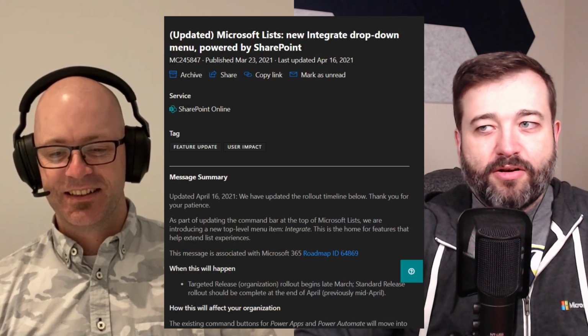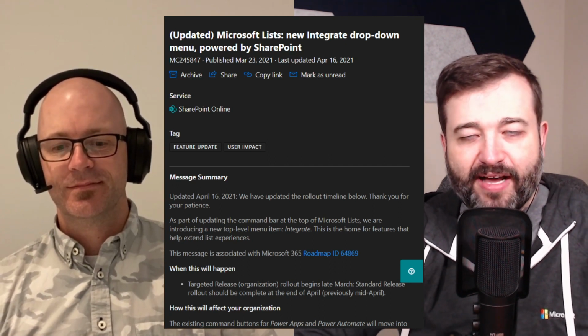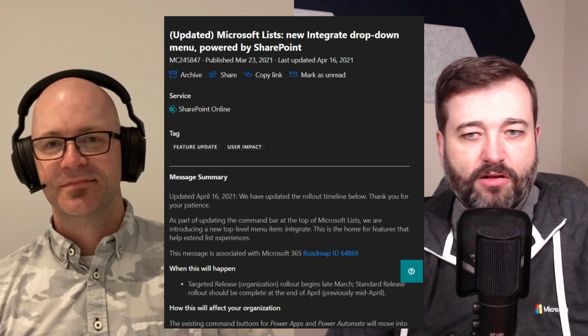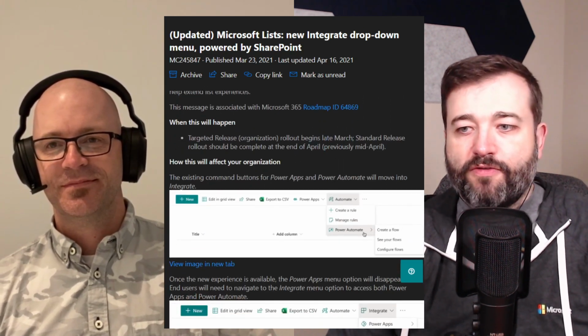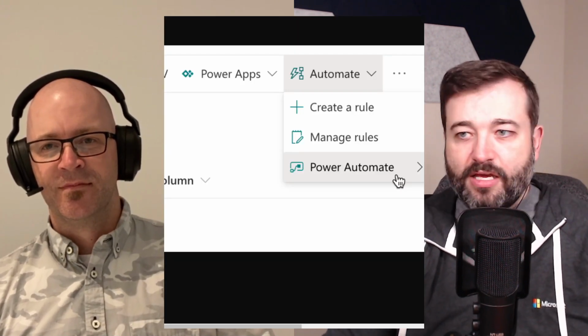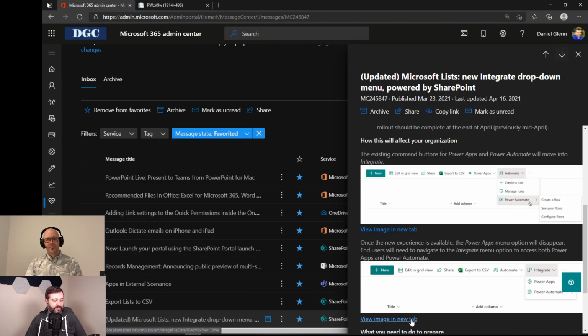Microsoft List, new integrate drop-down menu powered by SharePoint, MC245847. So this one we talked about, and it's all about changing that menu. Before we had the automate menu, and when you went to automate, you could create a rule, which is a SharePoint functionality only, or go to Power Automate. And then there was a Power Apps menu. Now, let's pull this up.